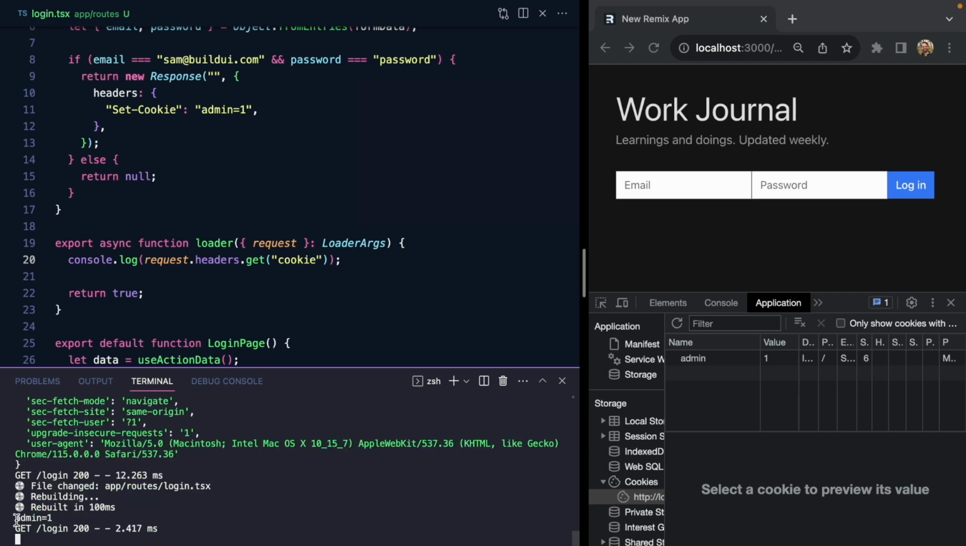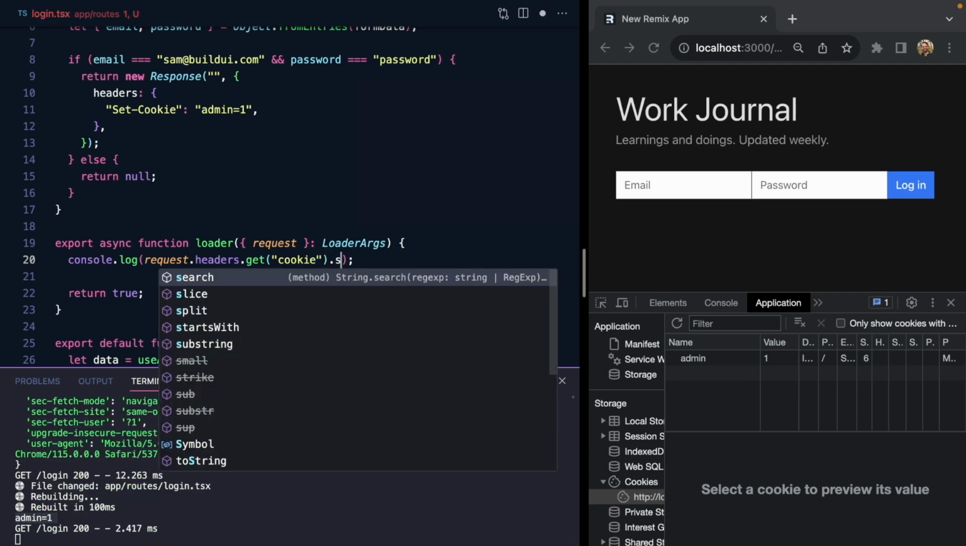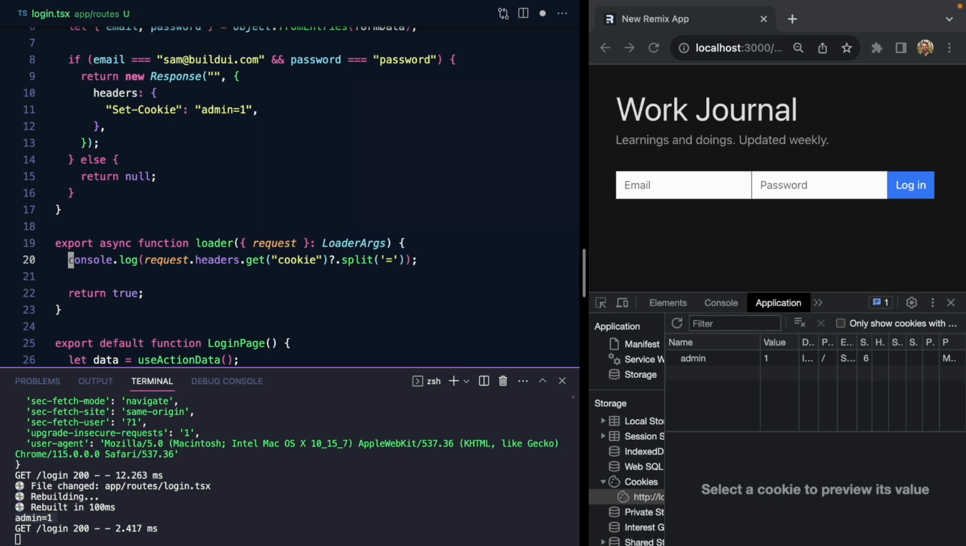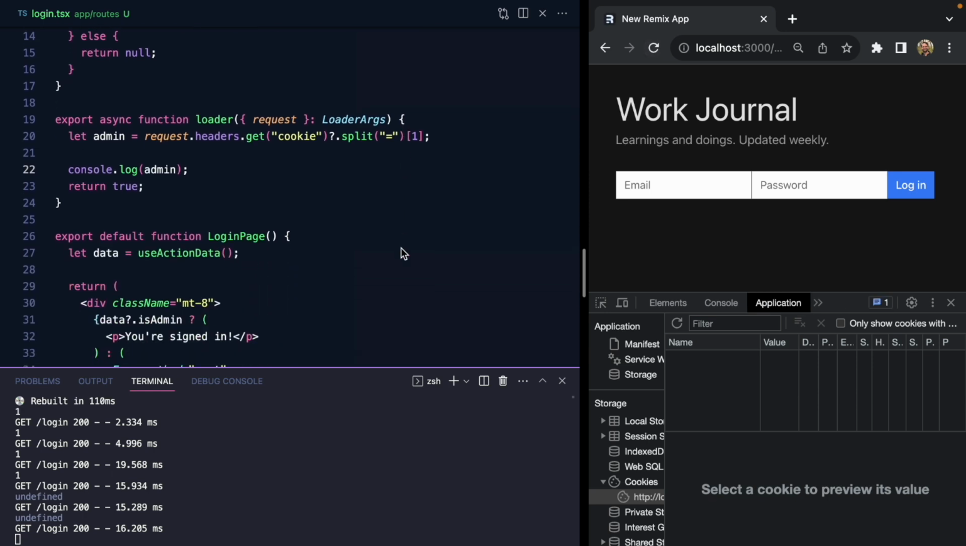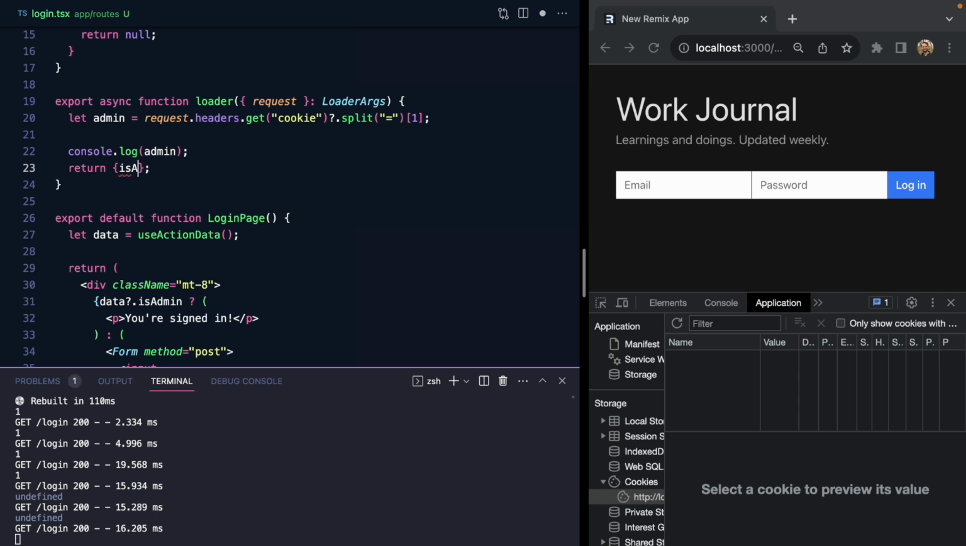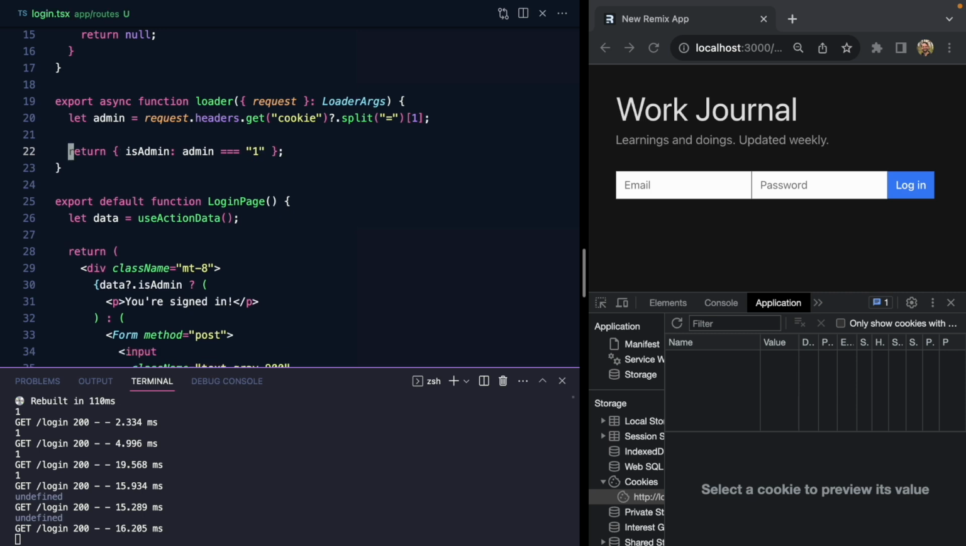And this is going to give us just this string right here. So we can split this at the equals sign and grab the second element here. This should give us the admin value from our cookie right here. So if we console.log admin, we're going to see 1 every time I refresh. And if I were to go ahead and clear that cookie and refresh, now we see undefined. So now we can return from our loader isAdmin is going to be true if the admin cookie is equal to 1. And now instead of using the action data, we can use our loader data to get that value.